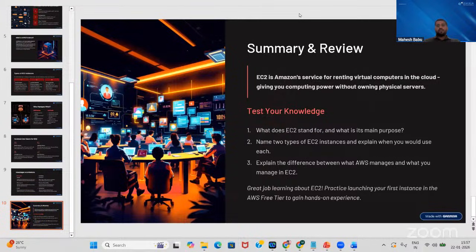Now participants, there are three questions. Please answer those three questions. What does EC2 stand for and what is the main purpose? Name two types of EC2 instances and explain when you would use each. Explain the difference between what AWS manages and what you manage in the EC2. So I request everyone to give at least two answers in the chat box, please.